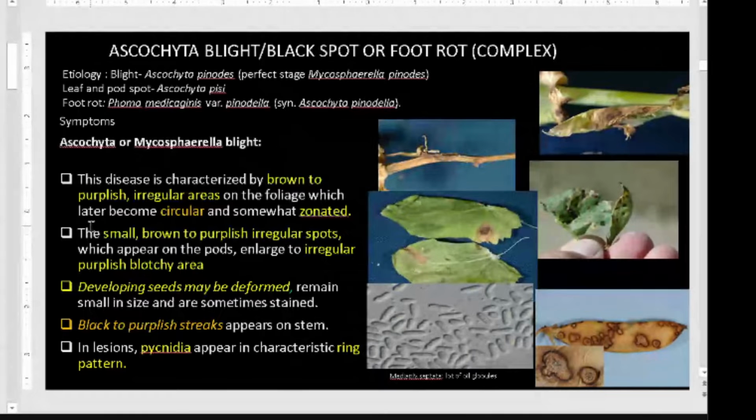This is a complex because the disease is caused by more than one species of Mycosphaerella or Ascochyta. Mycosphaerella is the teleomorphic state, and Ascochyta is the anamorphic state. Different species may be involved in disease development, so that's why it is known as Ascochyta blight complex.